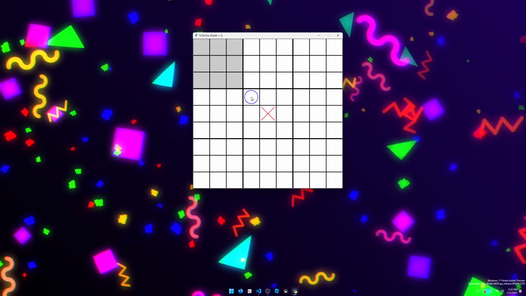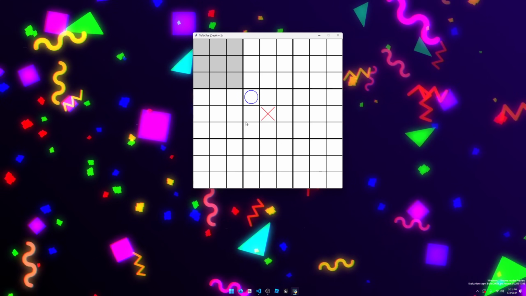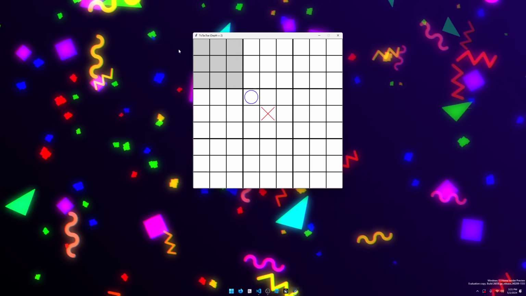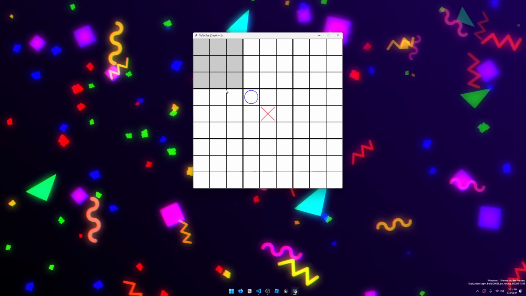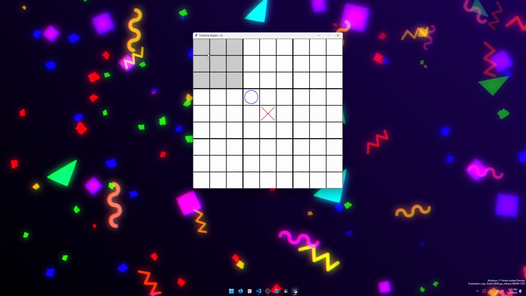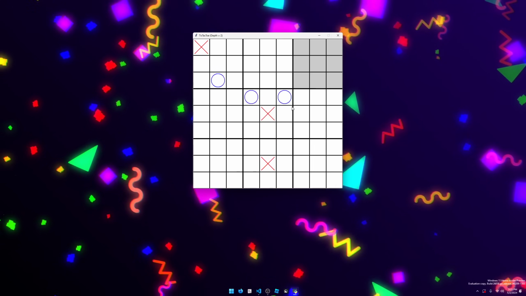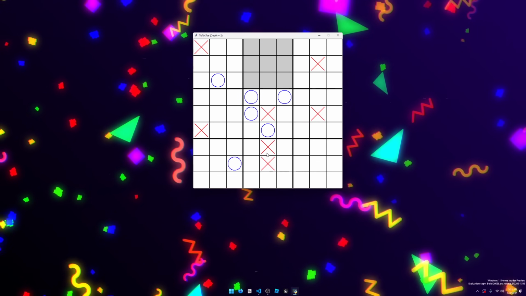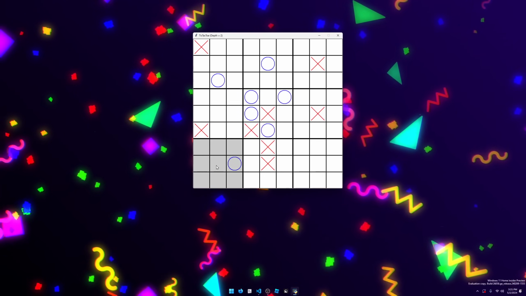So if I move here, when this square here is scaled up to the big square, then the circle ends up covering this whole area, so the next player has to move here. So it just goes on like that, and then once one player gets... Actually, let me demonstrate.